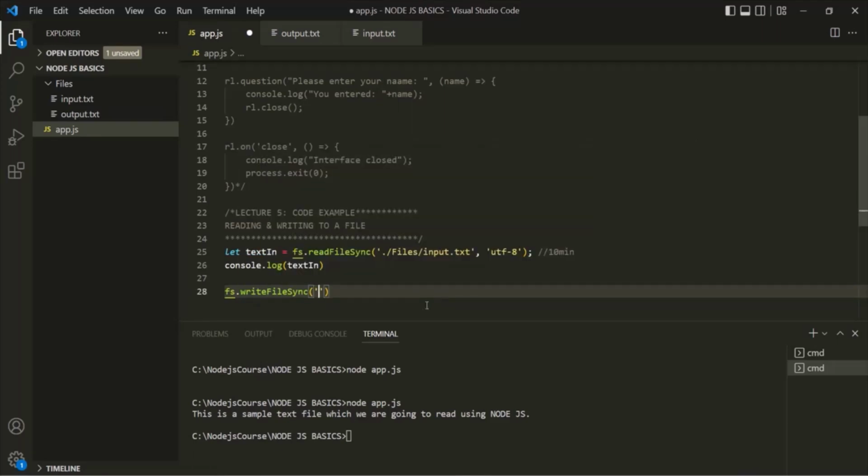And the file path here is the current directory. So basically this dot slash means current directory. And the current directory here is this Node.js basics folder. In that folder, we have the files folder. And in the files folder, we have the output.txt file. And it is this file inside which we want to write something.